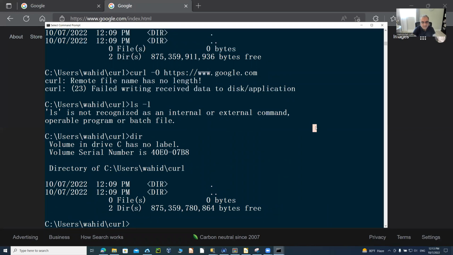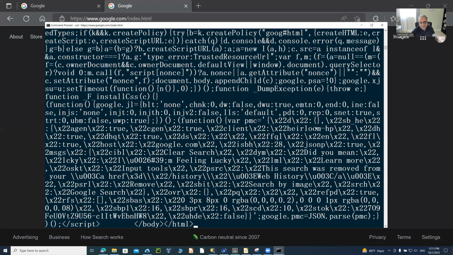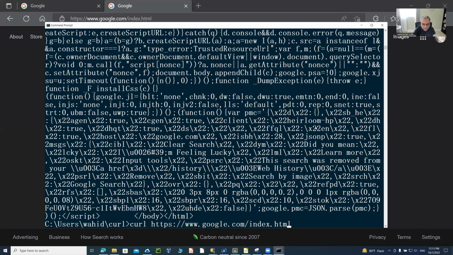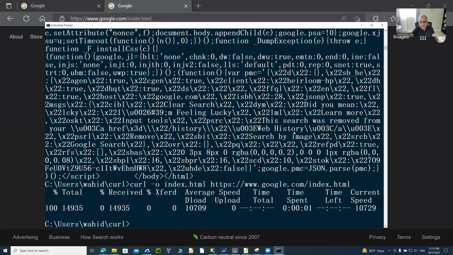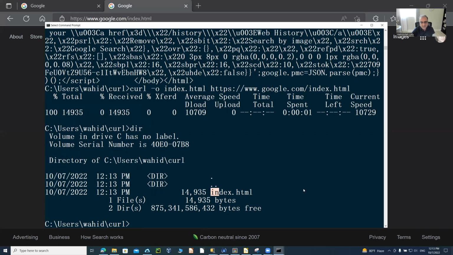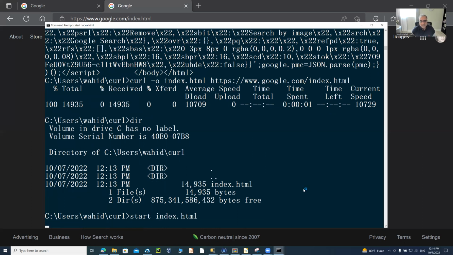So if I do the same thing with curl and provide this path, this should also bring me the same page. And then I wonder if I do a -o here, -o in lowercase, and then say index.html and HTTP. So I'm going to download the file as -o index.html, and this file now is index.html. If I do start index.html here, then I could see that Google page, and that is coming from my C drive.